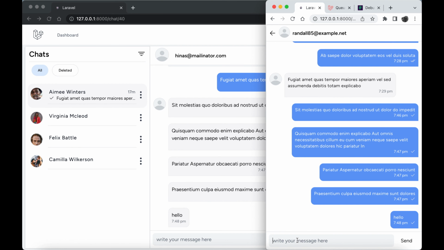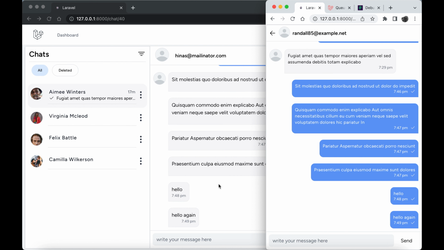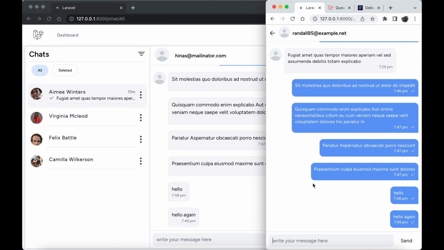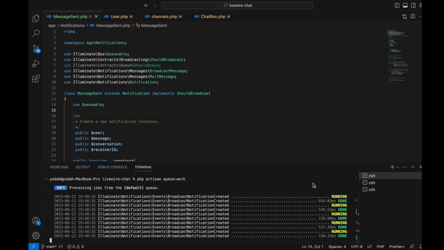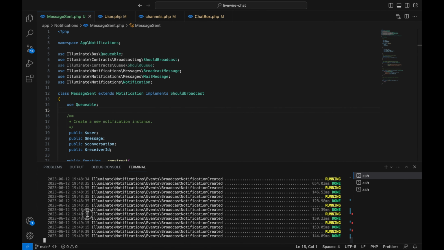Let me send another message saying hello again. You see, message is now delivered to the other user without us having to go and refresh the page. So now that's working fine. Every message we send is going to run a queue here. It's going to process the message in the background, and then at least with this now, we don't have to wait for the message to be broadcasted as we send our message in our browser.